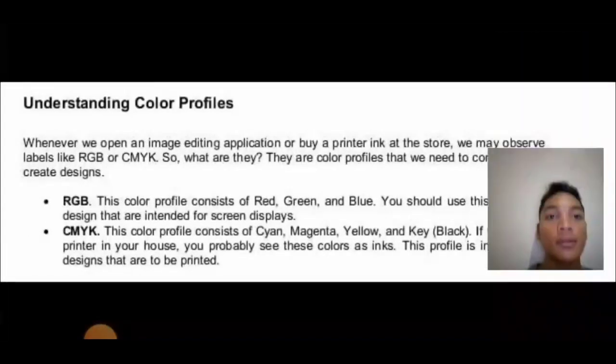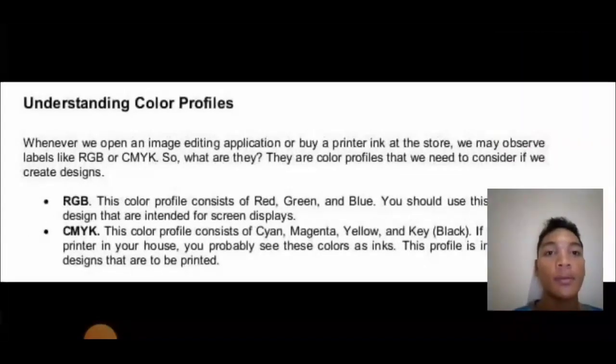Understanding color profiles. Whenever we open an image editing application or buy printer ink at the store, we may observe labels like RGB or CMYK. What are they? They are colors profiles that we need to consider if we create a design.